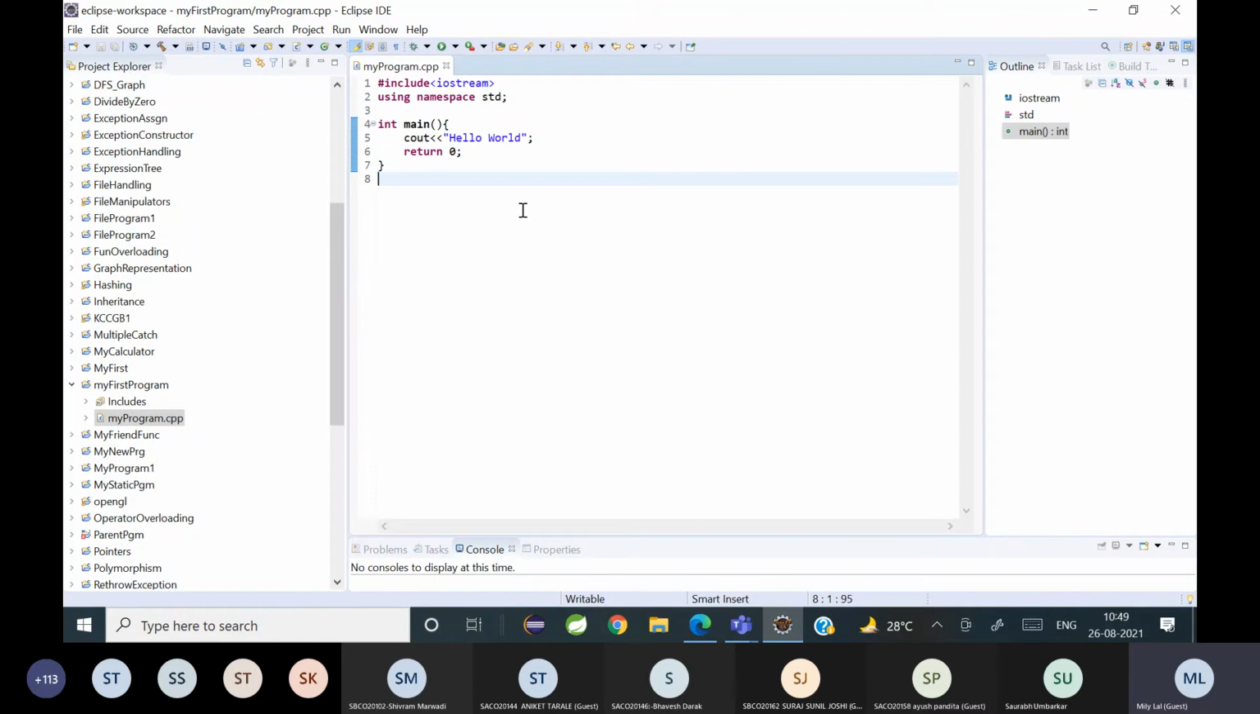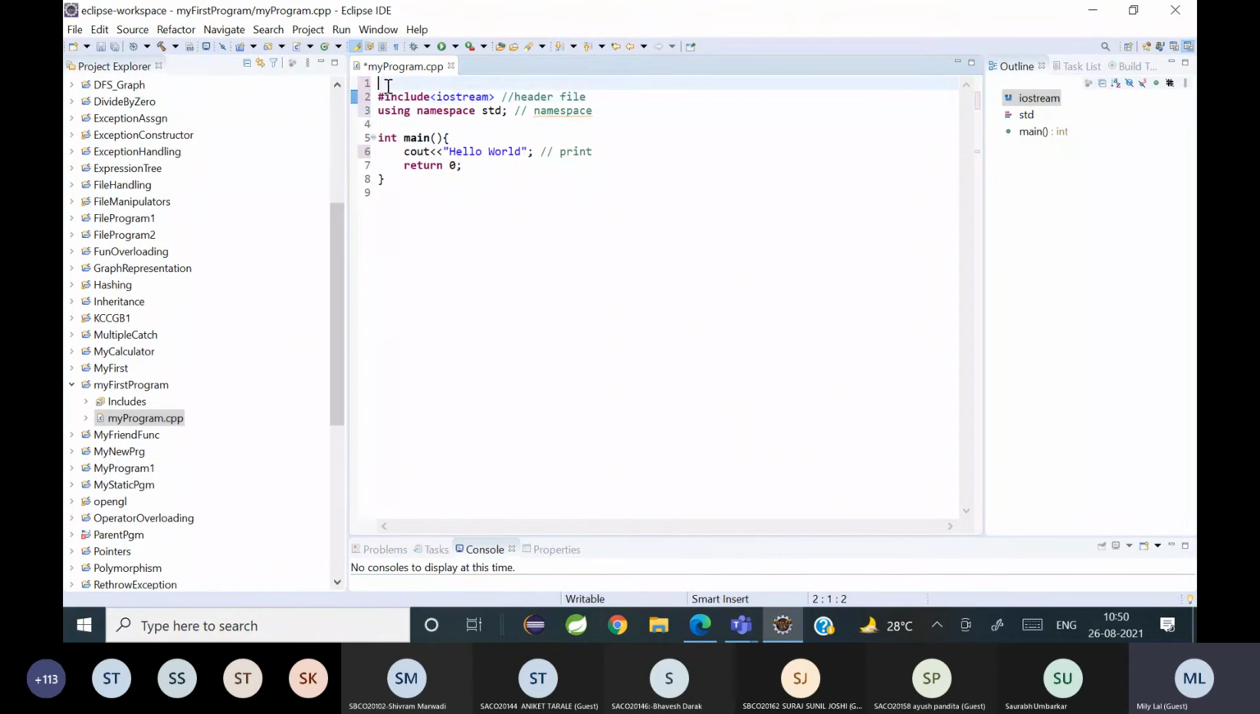I hope everything is fine here. Any doubts in this particular code? Understood? So how do you write comments? Double slash, header file. Namespace: this tells you which namespace you are using. Then this is the print statement. Understood how you use a comment? Now, if I'm using a multiple line comment, like I'm going to use it here.